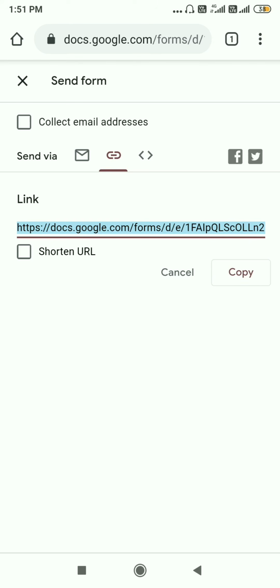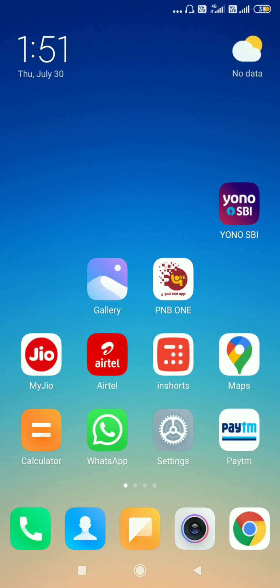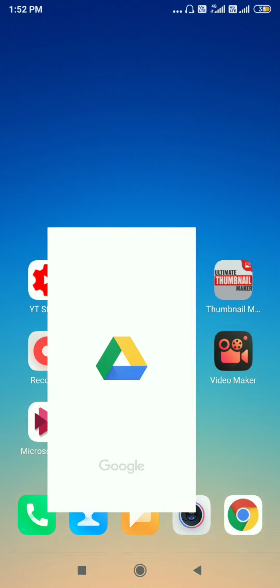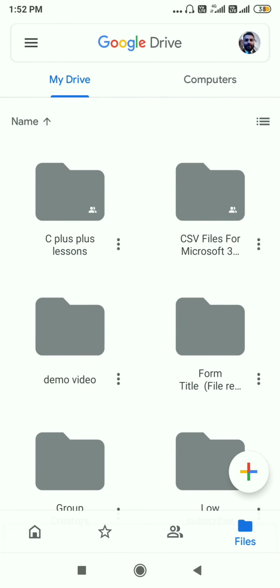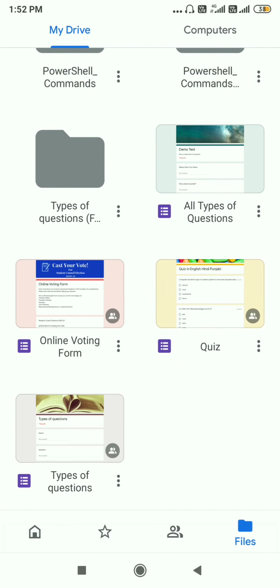Coming to our last part, in the mobile application, these forms are not stored in your web browser. In order to get access to the Google forms that you are creating, you have to open up your Google Drive. So I'm opening up my Google Drive here. When you open your Google Drive, you can see all the files in it. Here you can see the Google form that we have just created, types of question. It will be added to your Google Drive here.